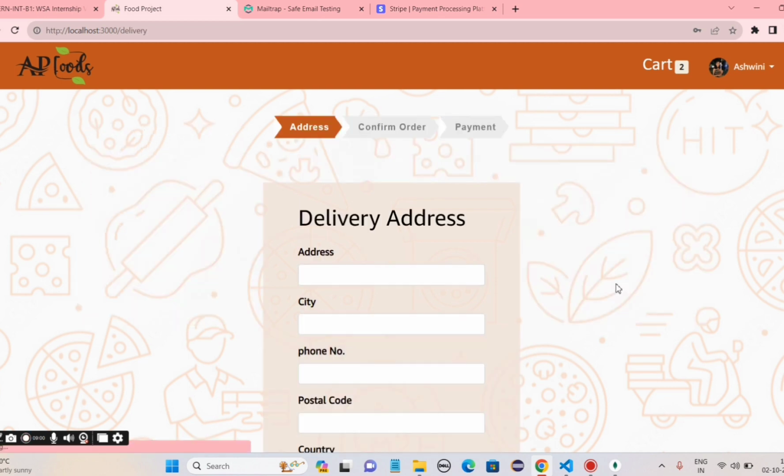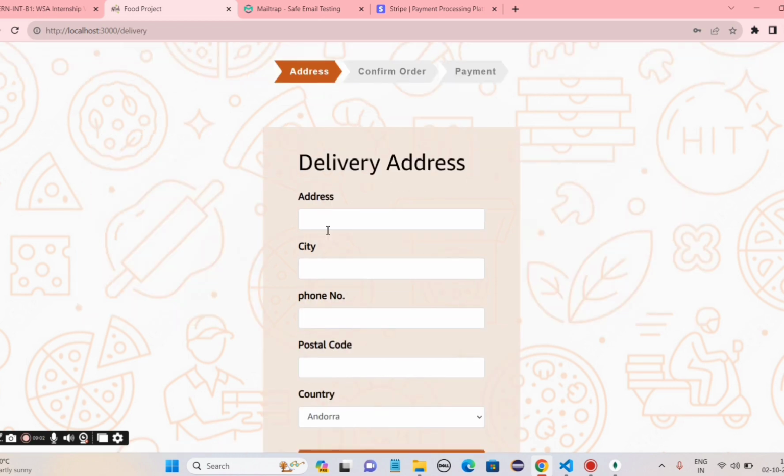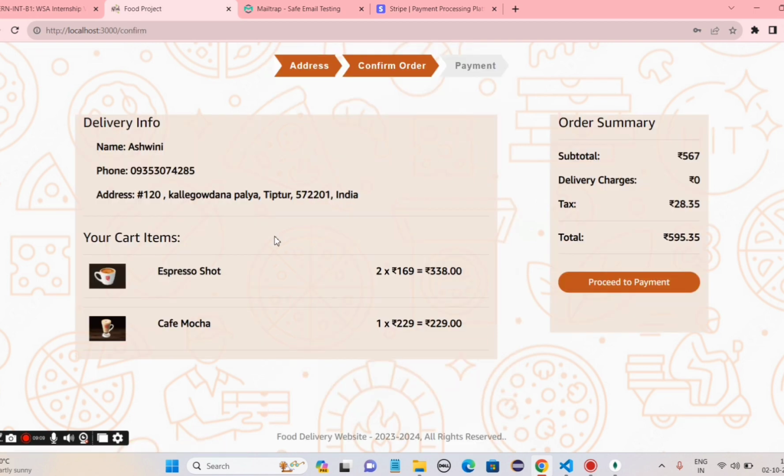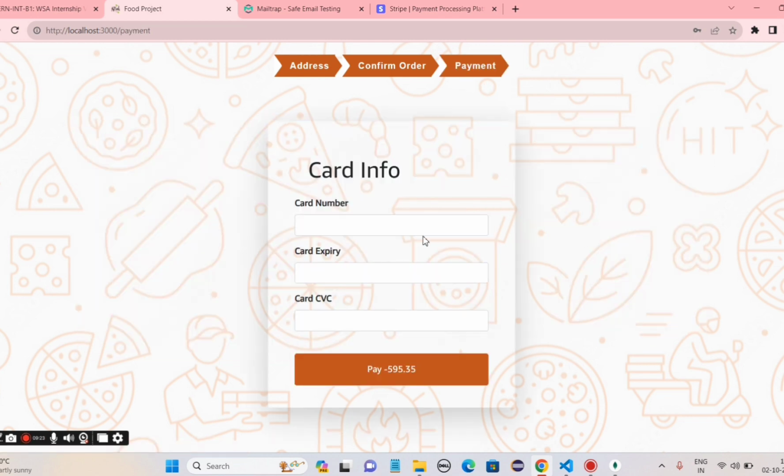So go to checkout. For that, you have to give an address. So I will give some random address like this. So go to continue. It will show delivery info for the confirmation, whatever you added is here, and the address is here, total amount also here. Go to proceed to payment, where it will ask for the number to pay. We have added payment only through card. So for that, I will use some dummy card number.